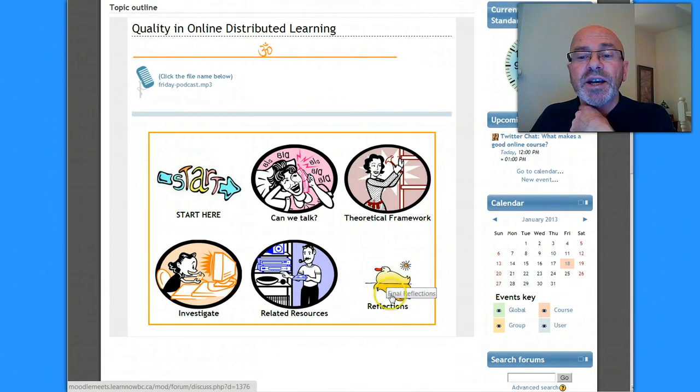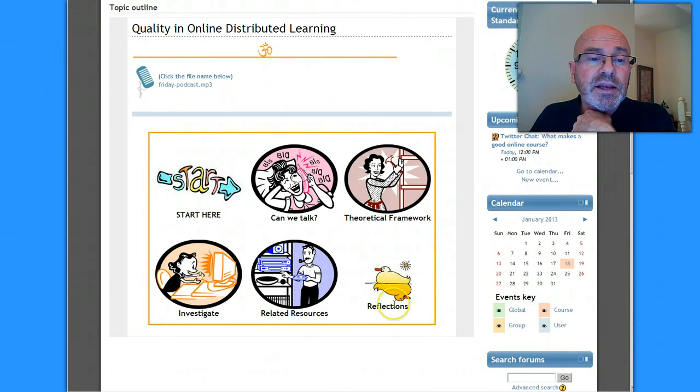And the reflections area is for the end of this workshop, or when you're ready to leave the workshop. And that's, again, just where you give me some feedback. And I use that to improve the course or get ideas, what went well and what went wrong.